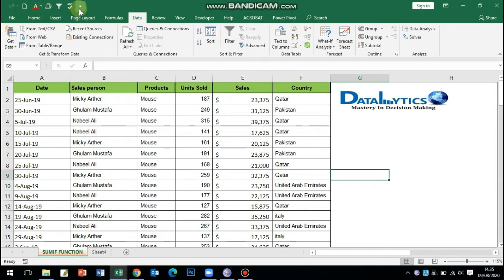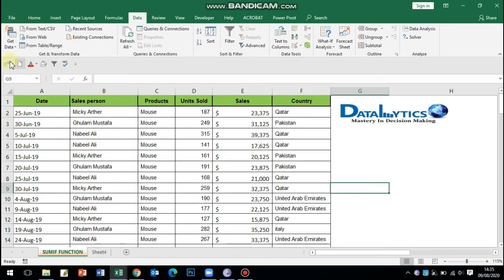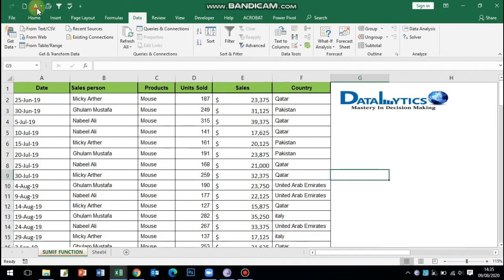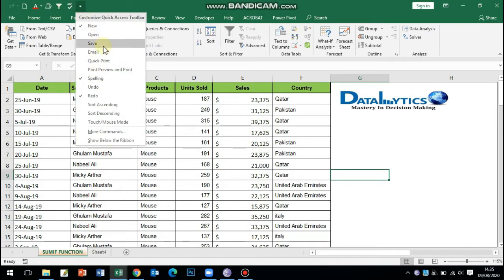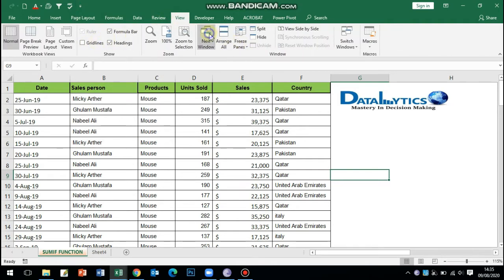I can also change the position of the quick access toolbar from the top of the ribbon to the bottom of the ribbon. How? Let's see. There is an option, Show Below the Ribbon. The quick access toolbar has moved from top to the bottom. Let's move it back to the original position. There are two ways to add commands: you can click the options from there, or you can move into the ribbon and add the option to the quick access toolbar by simply clicking over there.